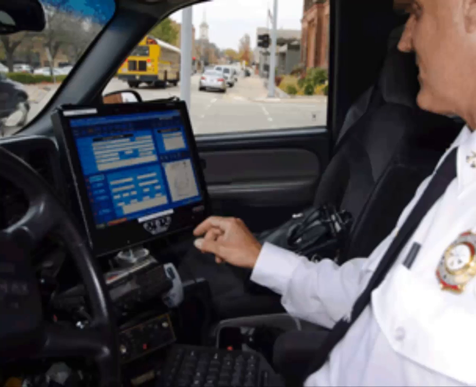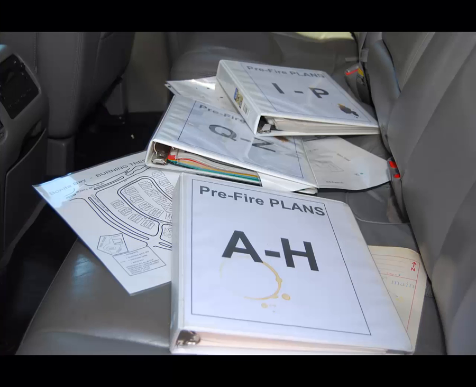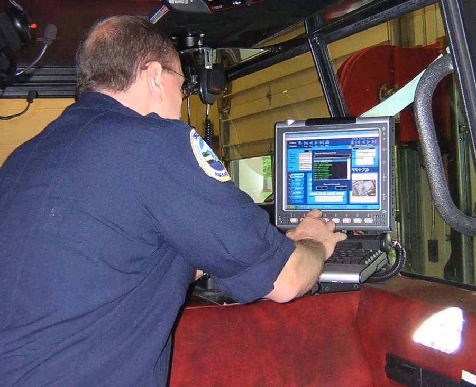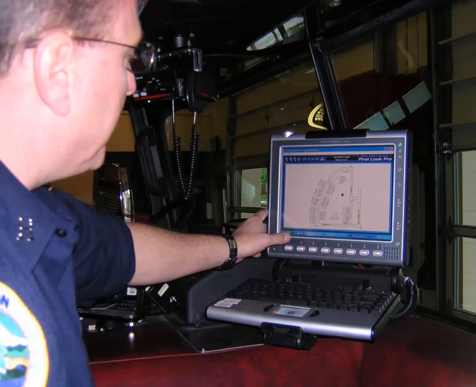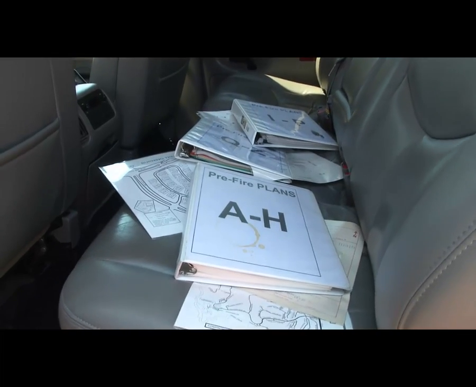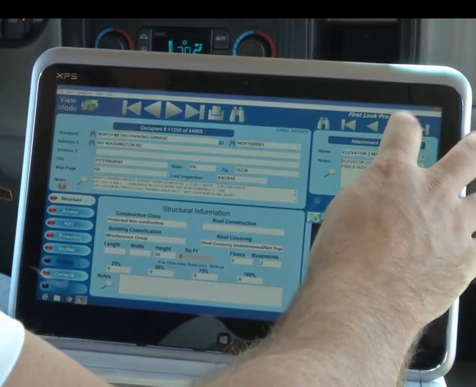First Look Pro organizes all essential data electronically. No more 3-ring binders and loose sheets. Synchronize your data and keep everyone up to date and ready to go. Would you rather be using this or this?